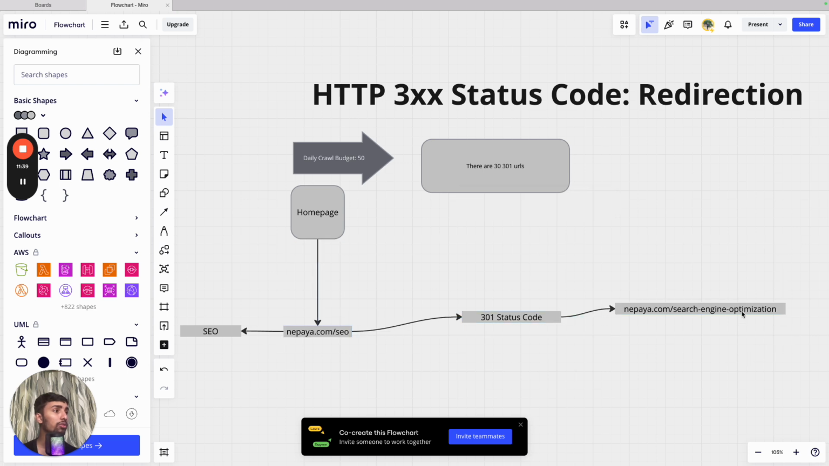But what if we remove this one and directly add the final link here? It will save one URL, and that one crawl budget can be used for crawling other URLs of our website. So basically if Googlebot can crawl more URLs of our website, then it will be better, right? We don't want to waste our budget on 301 URLs or any other status code that is basically not loaded successfully, right?